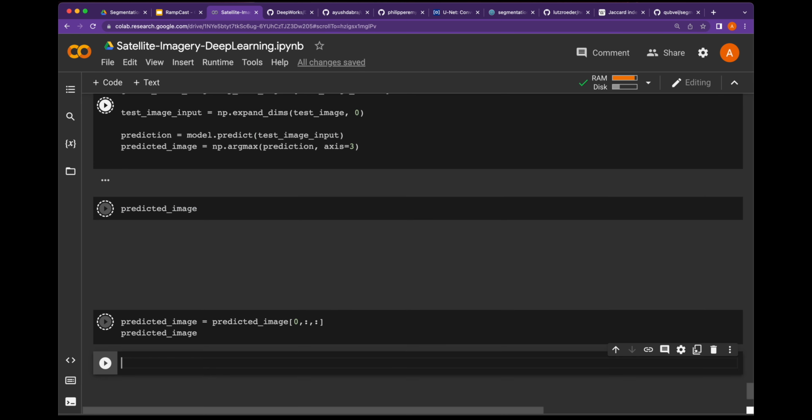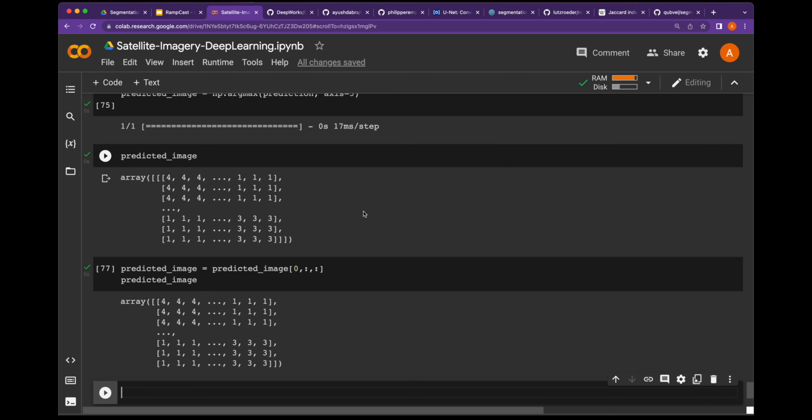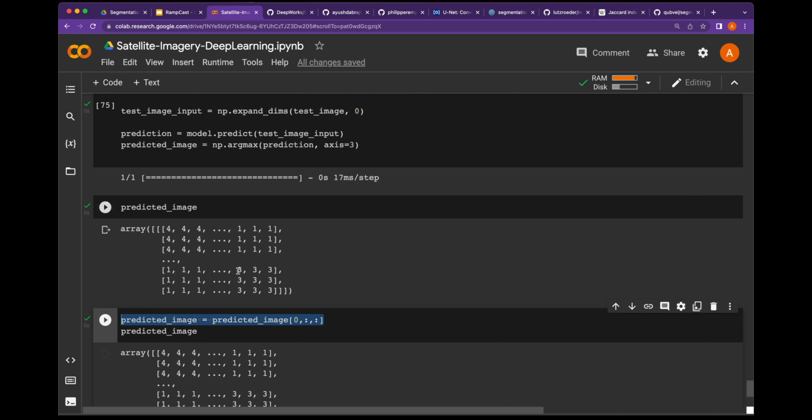Run, run, run. Initial predicted image. Now that's the predicted image. So that's the reason we had to perform this slicing operation. So now you got an idea. So I will go ahead and I will remove this cell and I will move this back to here. So this predicted image is, or you can actually take this whole thing and you can slice it here. They both are same. We do not need this.